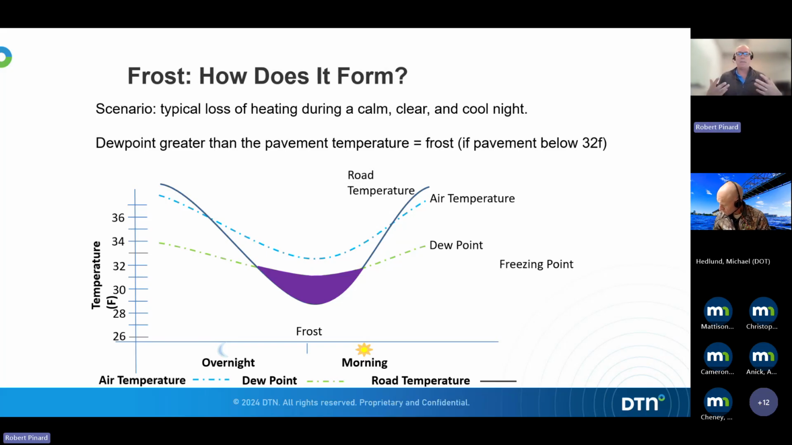Now, once again, we need the pavement to be at freezing or below freezing for frost to form. You wouldn't see frost forming on the roadway if the roadway temperature is 34 degrees and the dew point is 35 or 36. You might see some moisture condensation on the road, but because it's above freezing, you wouldn't see frost form. But that is truthfully what we're looking at. If we're not seeing the dew point temperature above the road temperature, frost will not form.